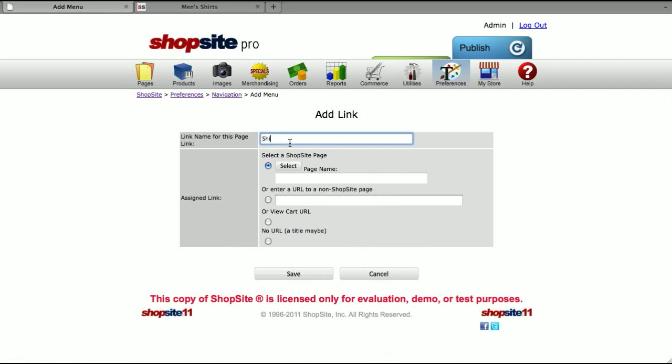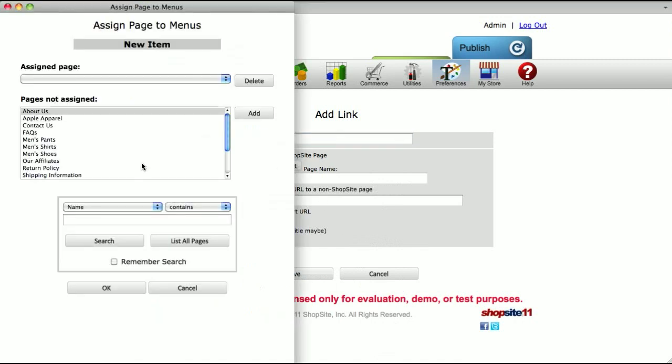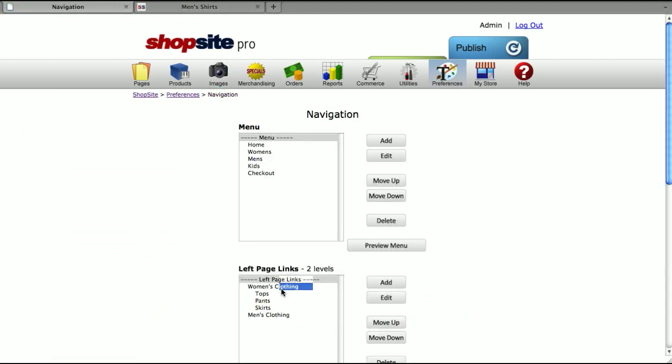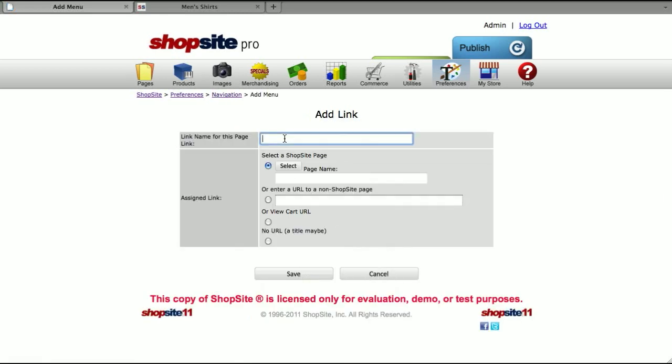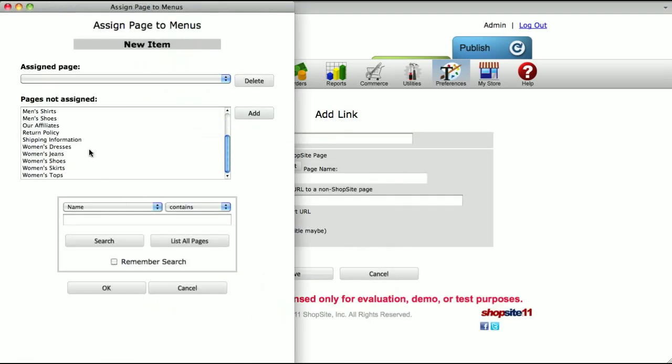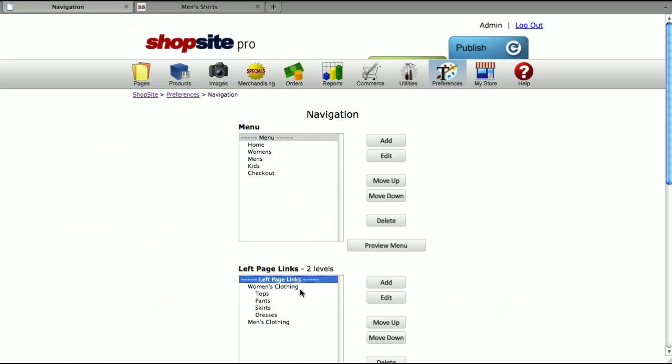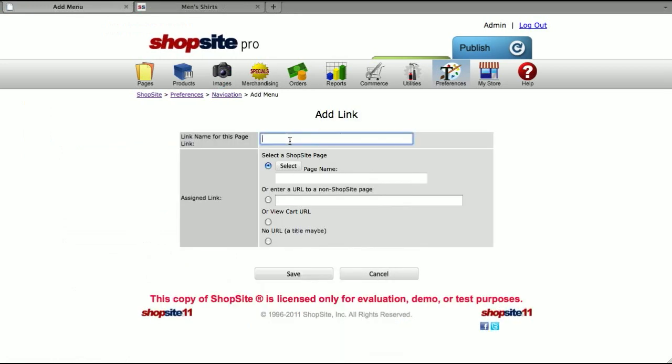skirts, so select women's skirts. Oh, whoops, I typed shirts. Skirts. Select women's clothing and add dresses. And our last link is going to be women's shoes. So let's again click on women's, add, and do shoes.